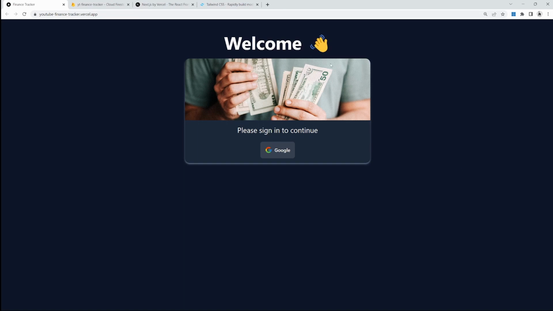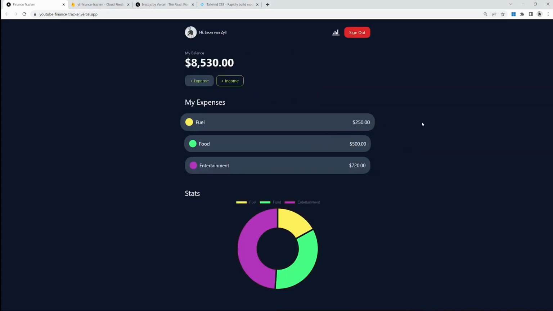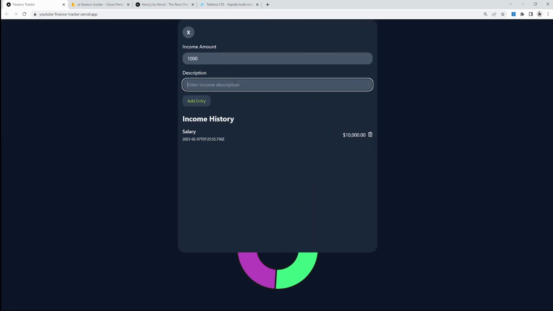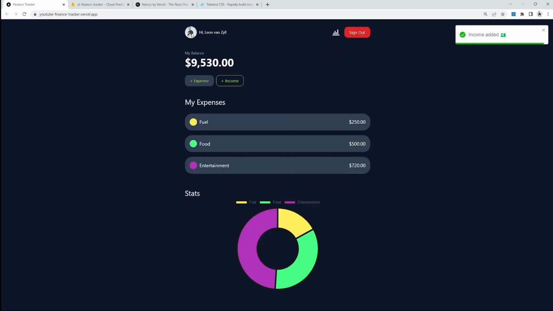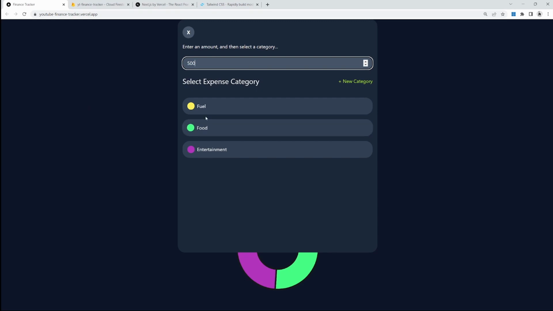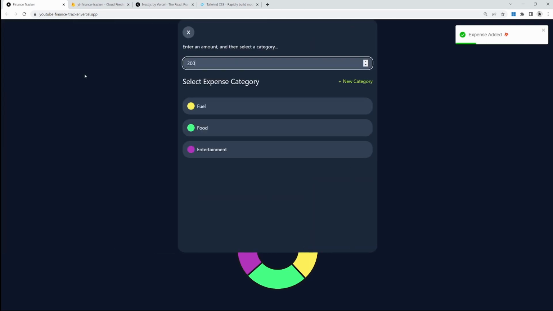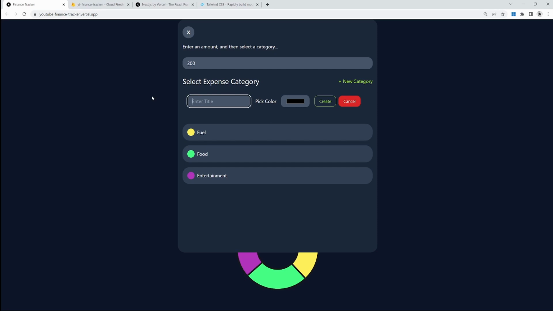If the user is not authenticated, they will be presented with this screen. They can then use Google to authenticate themselves. After successfully logging in, the user will be presented with this dashboard. Here they will be able to capture their income, they will also be able to capture their expenses and add it to an existing category, or they can also go ahead and create a new category.